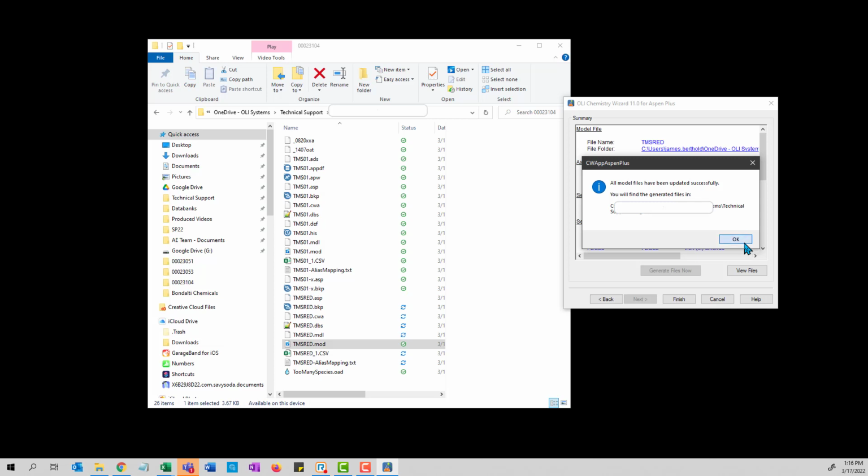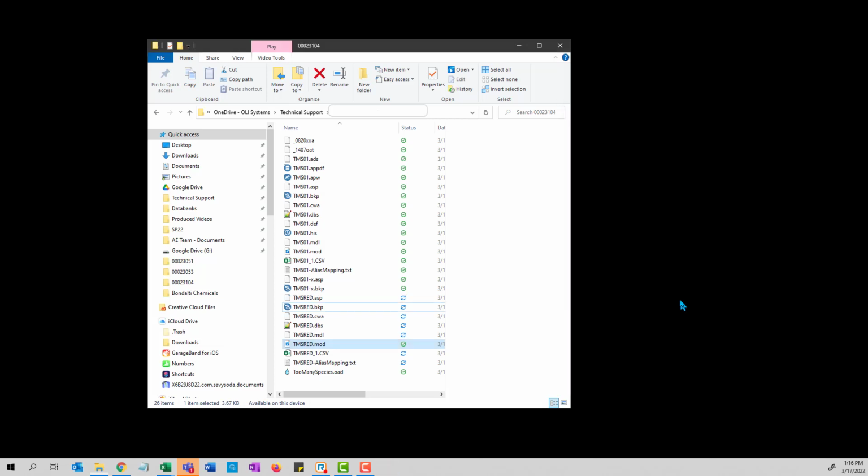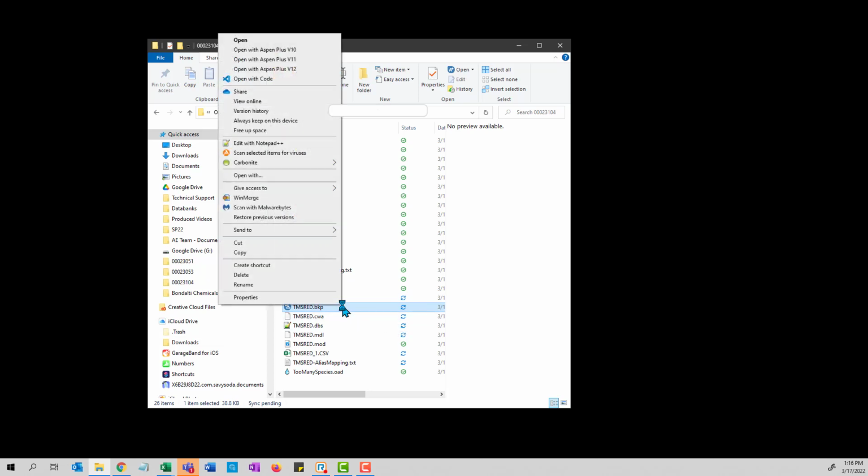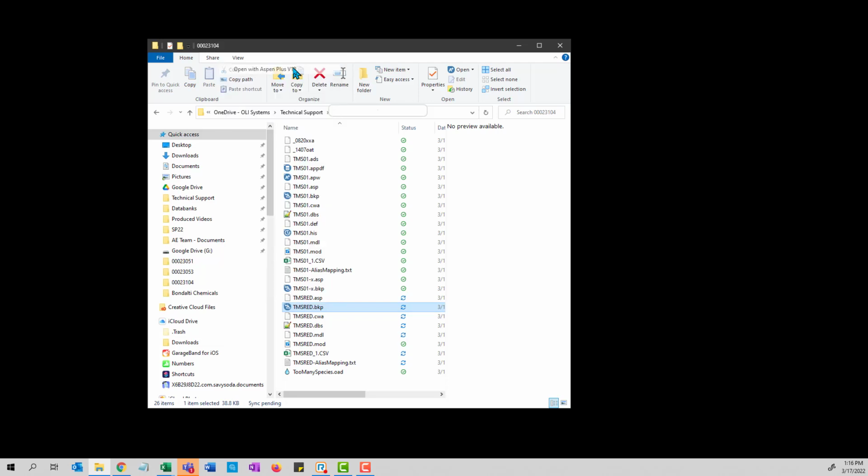And there it is. I'm going to go now and create the same process file I created before using the new one. You can see there's a new BKP file here. I'm going to use Aspen Plus version 12 again. Although any of these versions work, you can see I have 10 and 11 also installed. And we will go ahead and launch Aspen Plus, create the file, and then we'll take a look at the results.